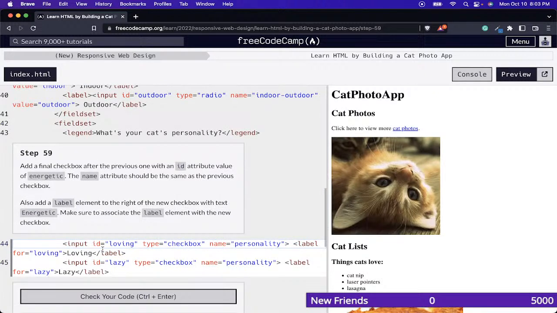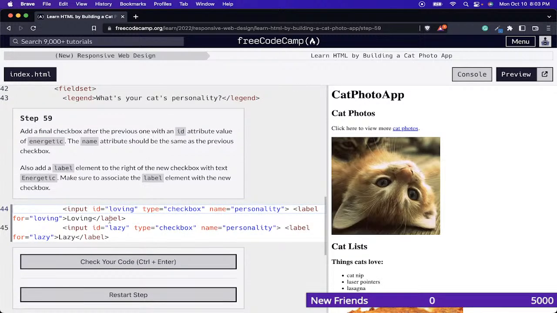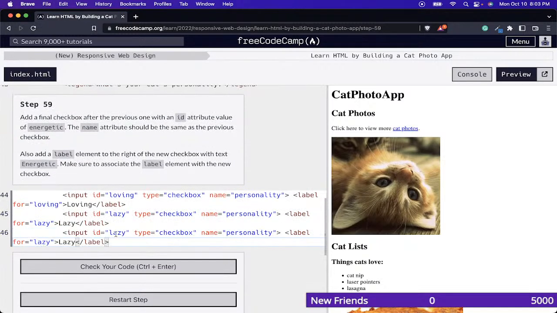59. Add a final checkbox after the previous one with the ID attribute value of energetic. So add a final checkbox with the previous. Okay. Copy this whole thing. Paste it. Value of energetic. So where's value? I haven't even seen. Oh, value would be here. Energetic. Make sure to associate the label element with the new checkbox. So here ID, energetic, name, energetic.